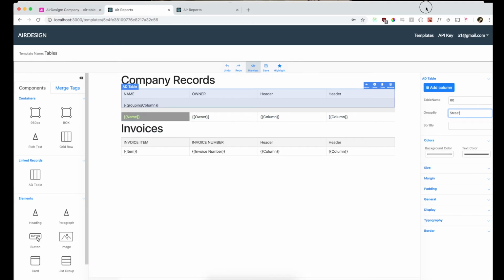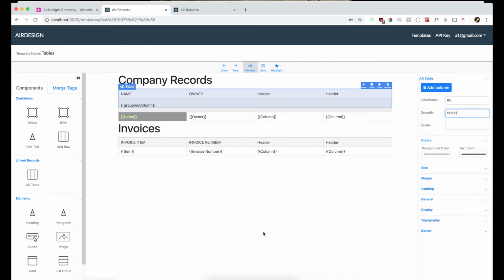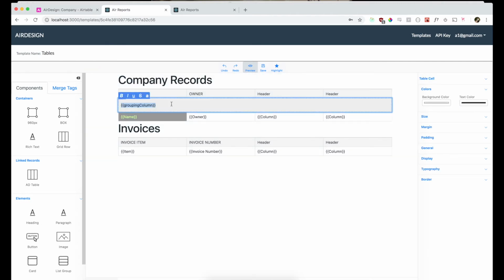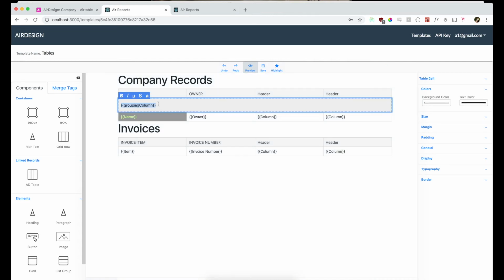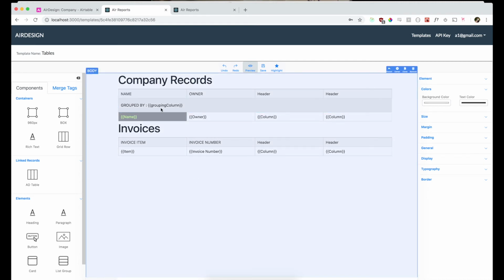Street. As soon as you enter a group by field, we get a new column. We got a new item. We get a new row called the grouping column. So within the curly braces, it will show the column, the value by which it is grouped by. We can edit here and say grouped by. This will again serve as template for the table in the actual report.